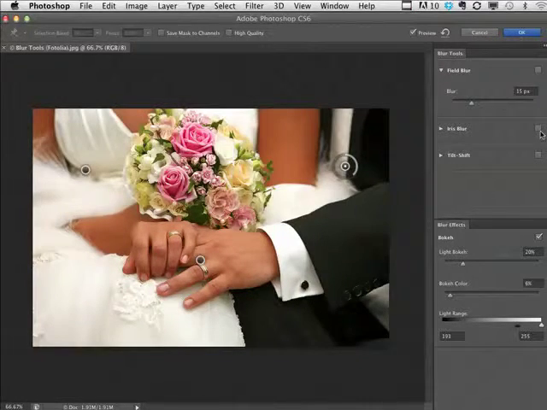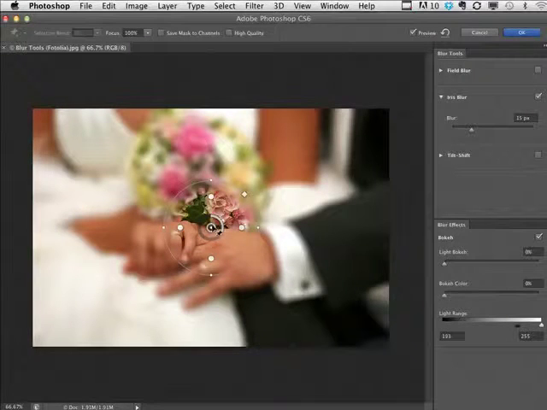Let's go to iris blur. Just going to go in here and delete these little guys. You can click on them and then just delete them. All right, so let's go to iris blur. Iris blur, you'll see here in a second, gives you this little contraption. You can move it around.